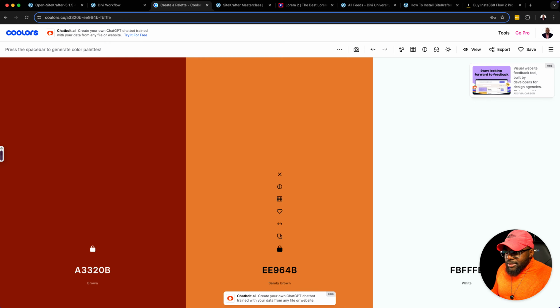So I have my colors here all set already and ready to go. What I'm going to do now is copy my first color. This is going to be my brand color. Think of the red that you see in Coca-Cola or the blue that you see with Barclays Bank. So that's my main primary color.